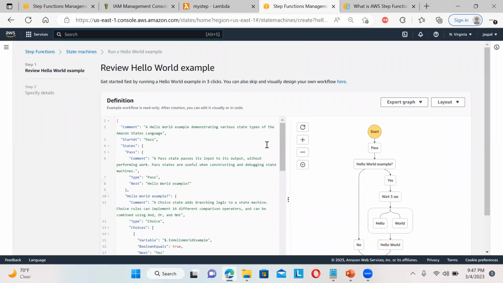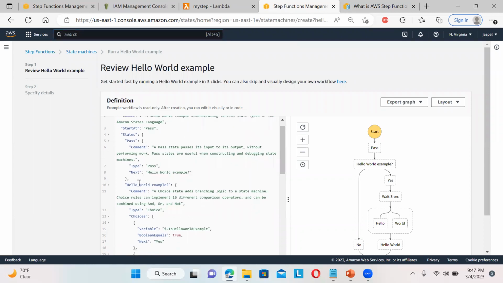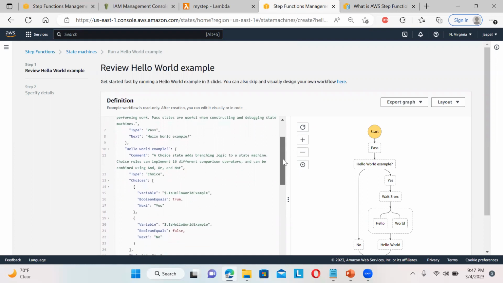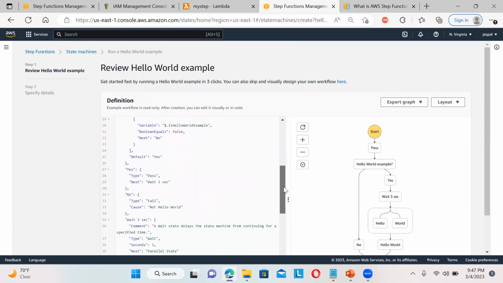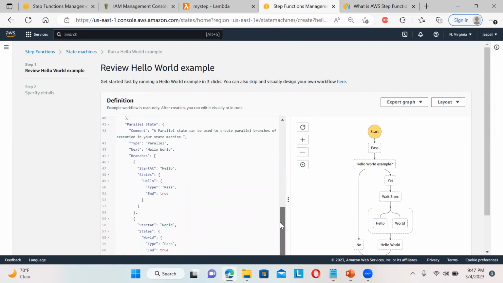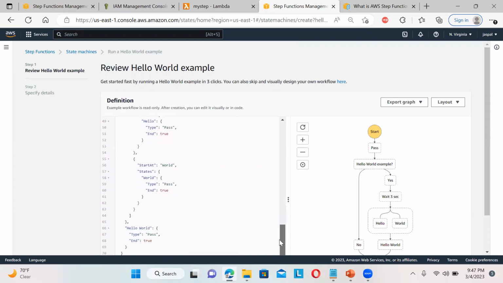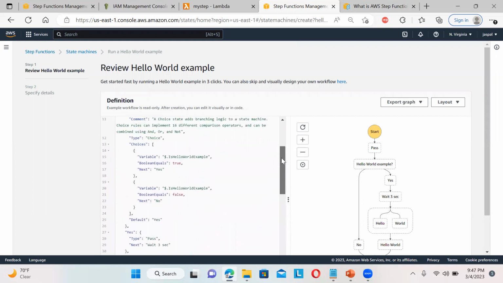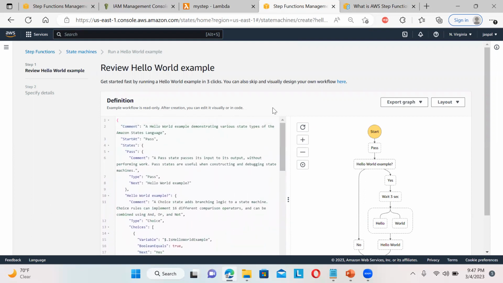Okay, so you can see this is the definition over here, comment. Now in this step function, there are various states like pass and then fail. You can see default. You can see wait is there. So those are the states being defined. Once we keep on working with different examples, you can get to know about the fail or pass or next state. So we can see these are different states that are being defined in the step functions.